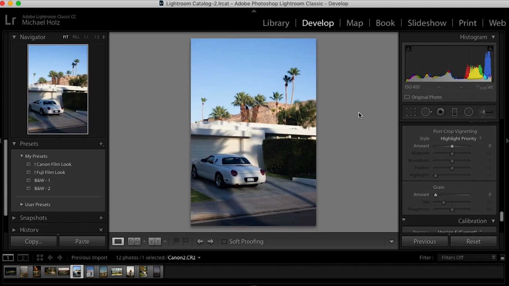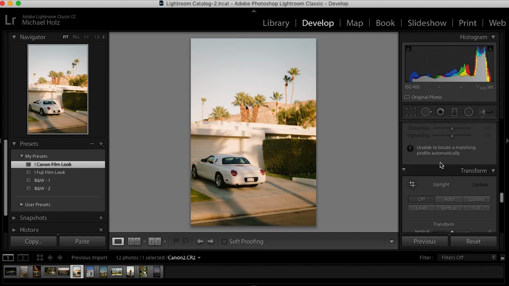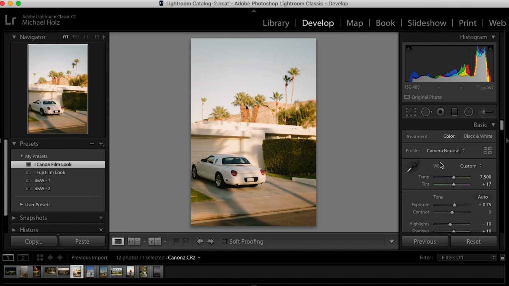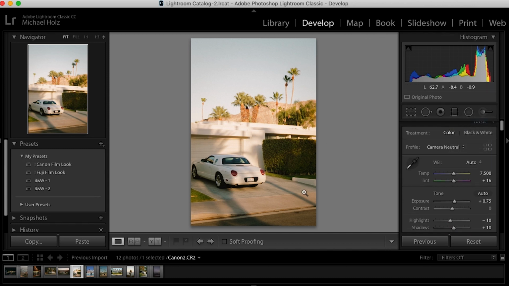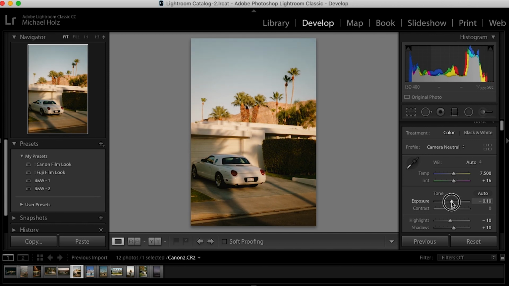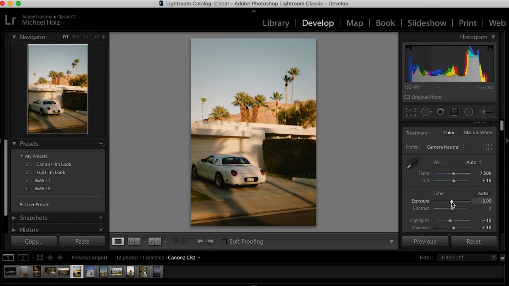Next is another Canon image, so I'll just click on the Canon preset. And then I'll go up to the white balance, auto, see what happens. Not a whole lot right now, especially because it's pretty blown out. So I'll bring the exposure down somewhere where I think I'd like it, which I think I'd go about here, maybe a little bit lower.